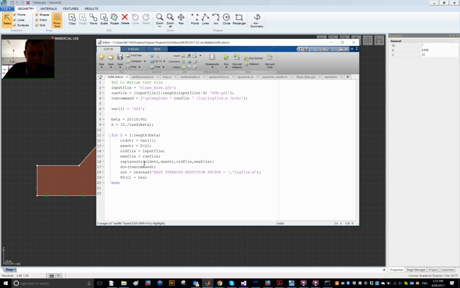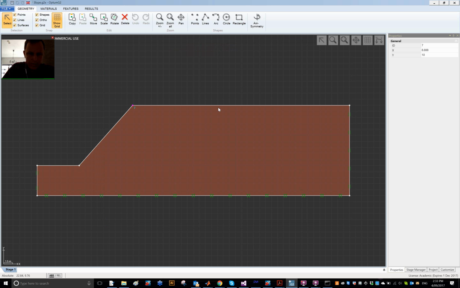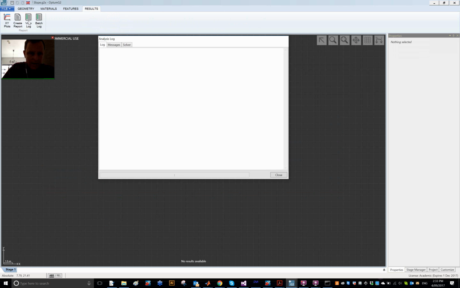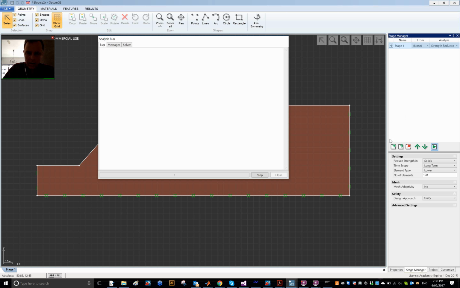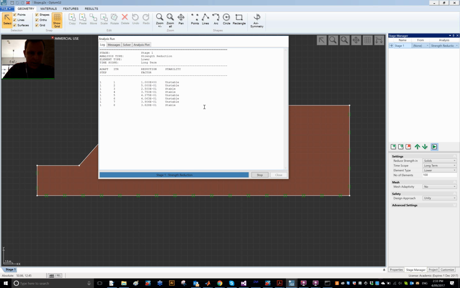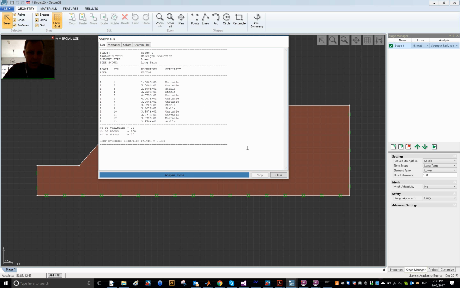And then I use this replace string to basically generate the new file. And then DOS, that's a Matlab command, run command, that is the command I want to be running, as explained before. As part of this run, a log file is going to be generated. And what is a log file? Well, that is a file that just contains the log, and the log is this thing here. So I'm going to have a file for each run that has this type of information. At the end of the file, there's going to be this string, best strength reduction factor, and then a number.